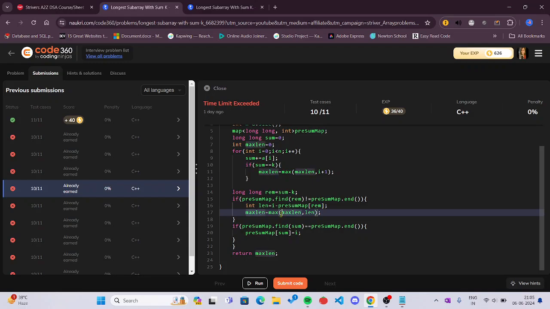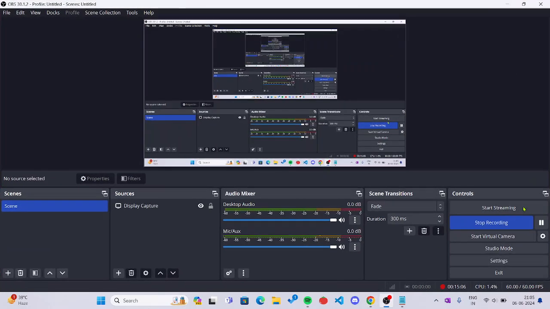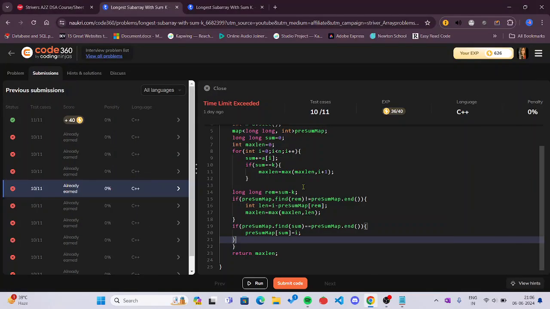So we are checking if prefix sum dot find remainder is not equal to end, then we will do this step, just minus the remaining thing which I have already explained. And if prefix sum find is equal to k, then of course prefix sum is equal to i, then that array will be the max length, right? So we'll just return this max length here, as simple as that. So therefore this is the final solution here, right?